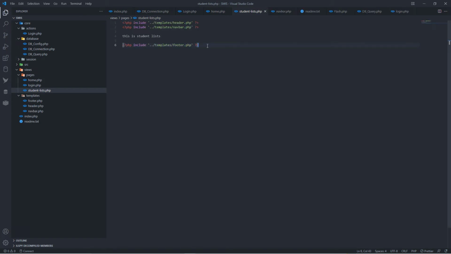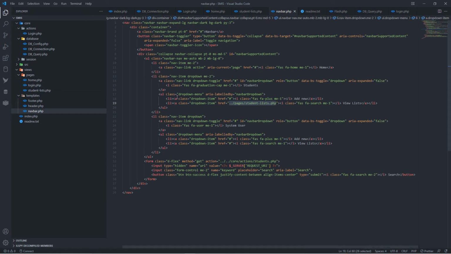Let's add a link to our student page in our navigation bar. Open navbar.php file inside our templates folder and add the link. The two dots slash means one folder up. If you only put one dot then slash, it will look for the file in your root folder. So make sure you put it right.